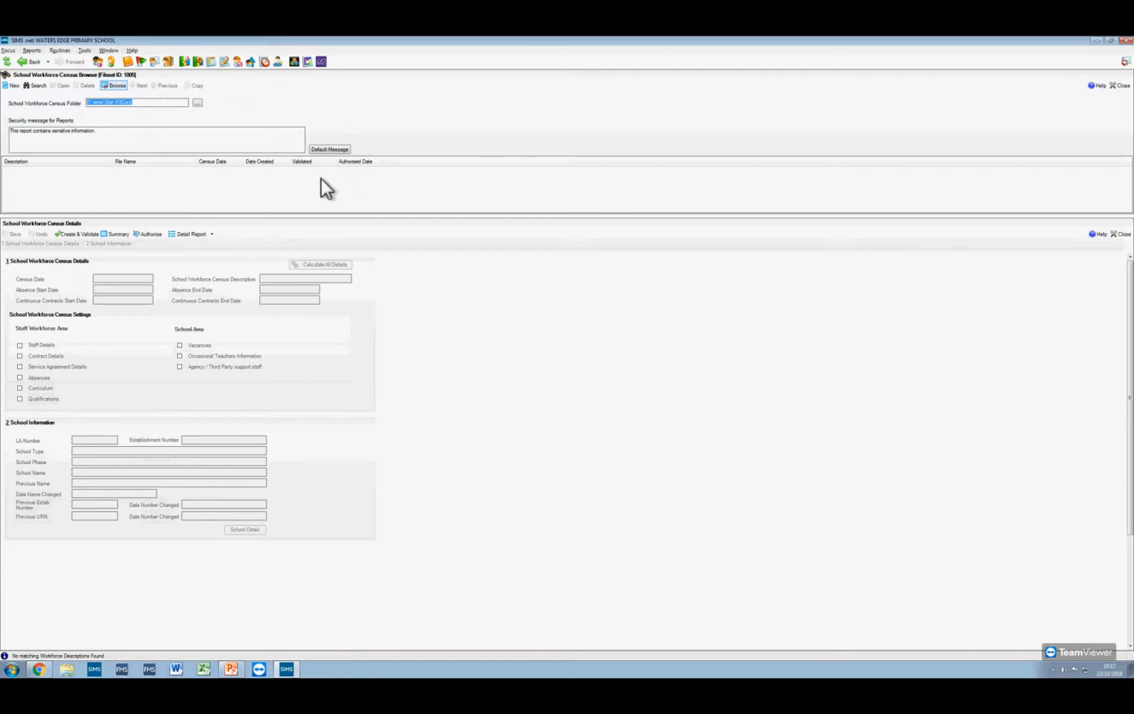Right, so this is the location. This is where the XML file will end up. And this is where all of the sensitive data is going to be held. Make sure the access to that is controlled.